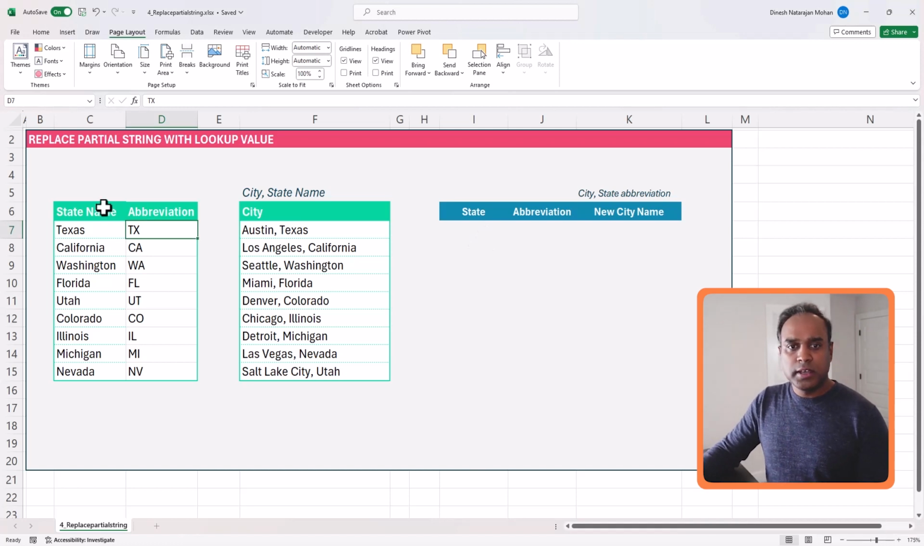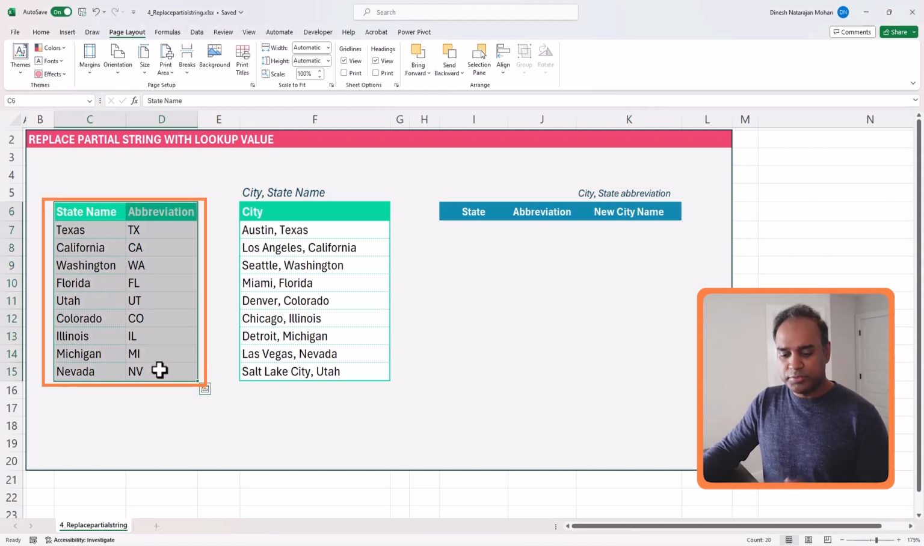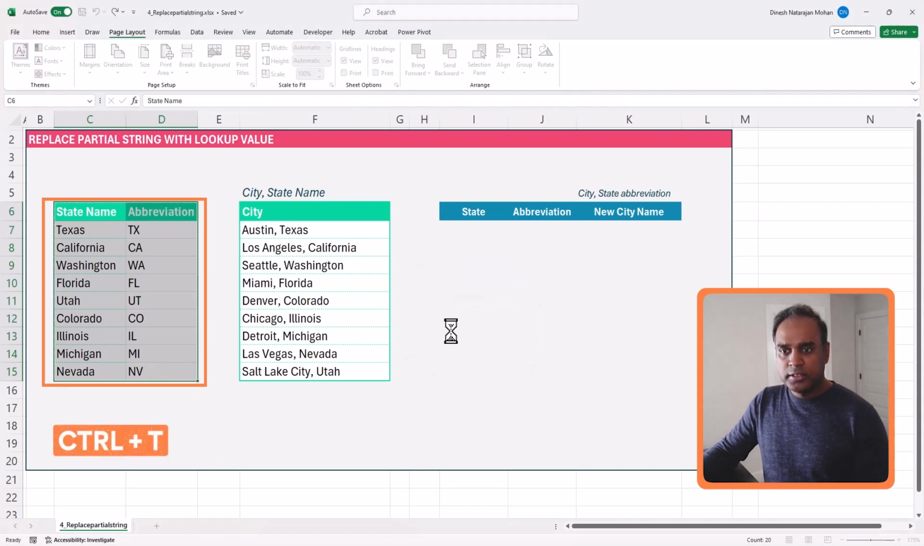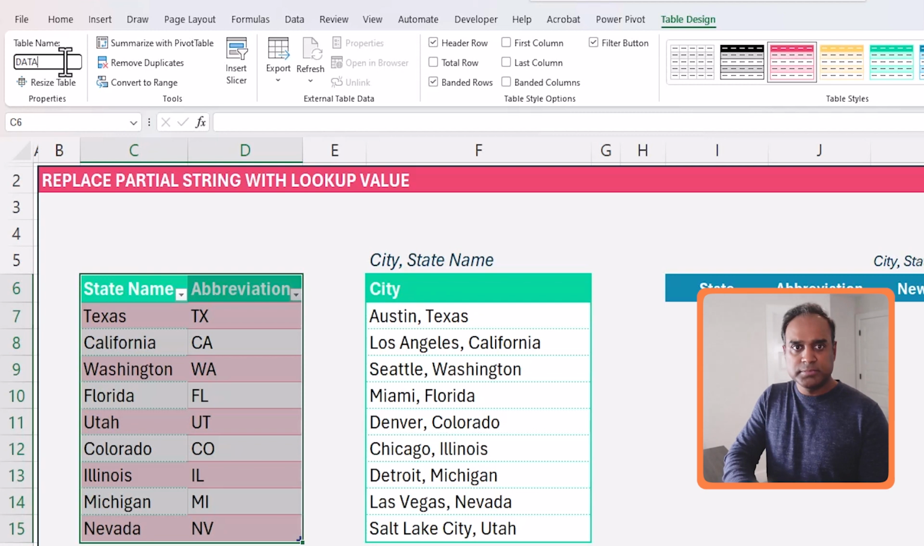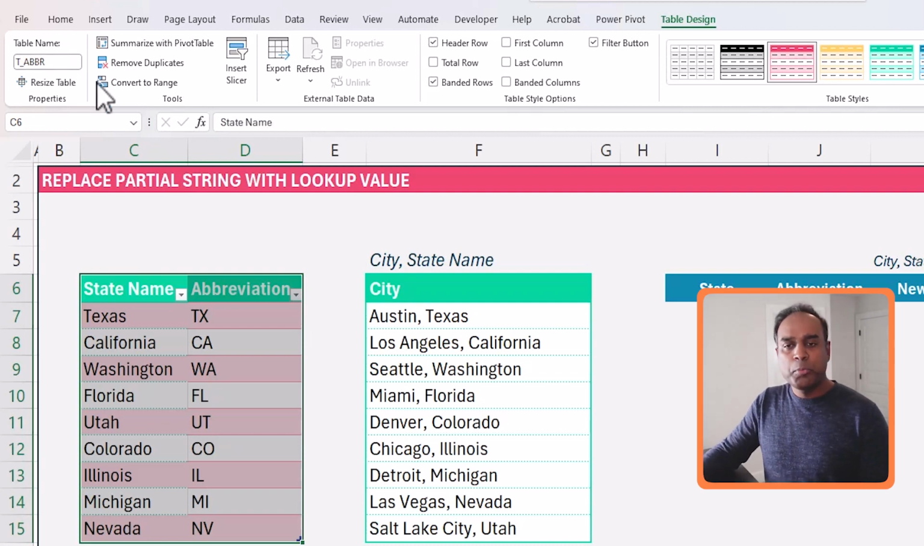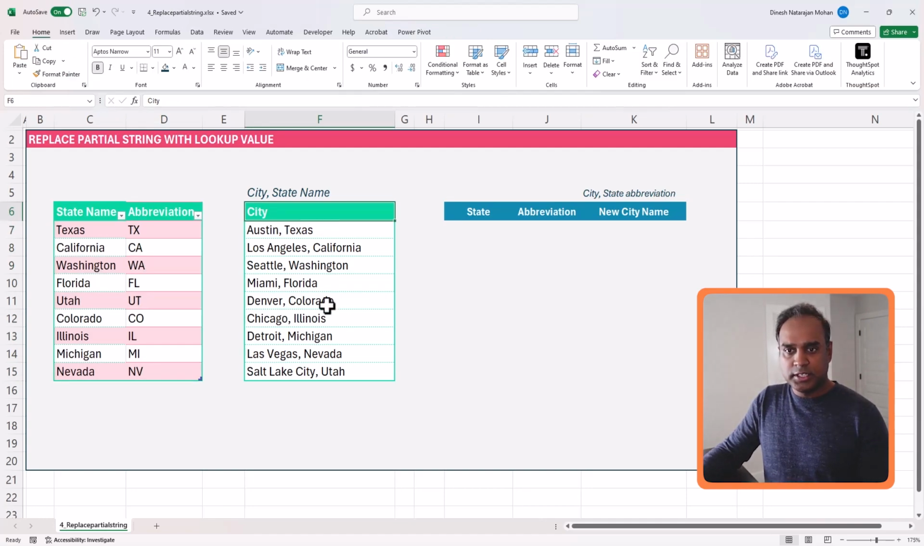Let's get started. Now let's start with first having our data sets converted into tables. This is something that I highly recommend. We do that almost in all the videos, and let's do that here also. Select everything, Control T, convert it into a table, and in this case, I can just give maybe abbreviation as the name, T underscore abbreviation. And then we have the city names as well. And let's just leave it as it is. We don't need to convert it into a table in this example.